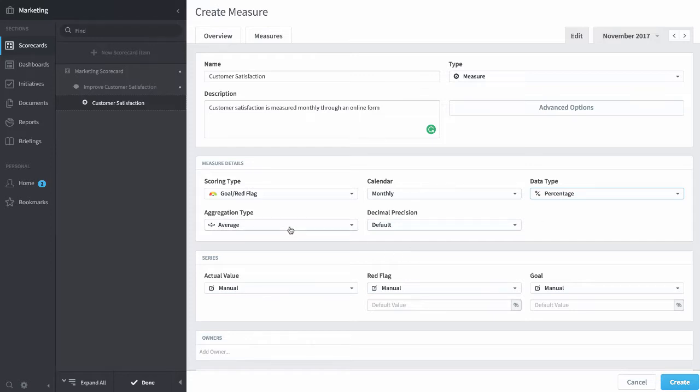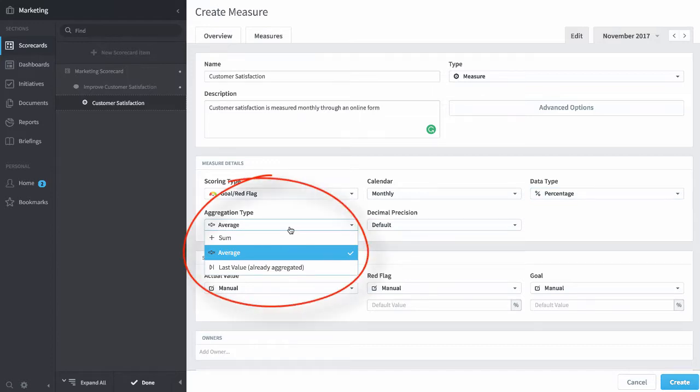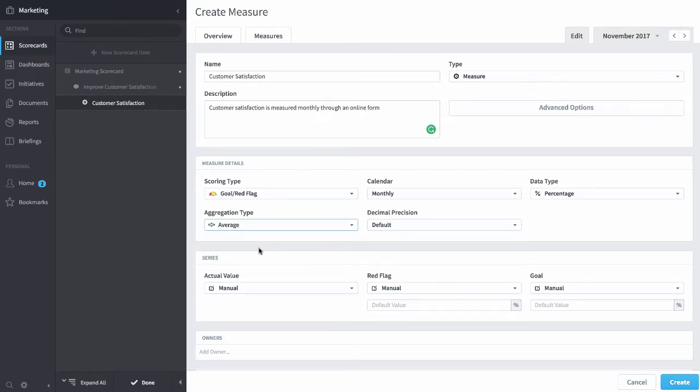Next is the aggregation type. It's worth looking at the user guide to get a full description of this parameter. Essentially, it's asking what to do with the data when viewed using a longer duration calendar. That is, if the data is collected monthly, what should be done when viewing it using the yearly calendar? With a percentage, we would normally average the monthly data. However, if this were a currency measure, like revenue, we would sum the months to give a yearly view. We're going to select average. We'll leave the decimal precision as default.